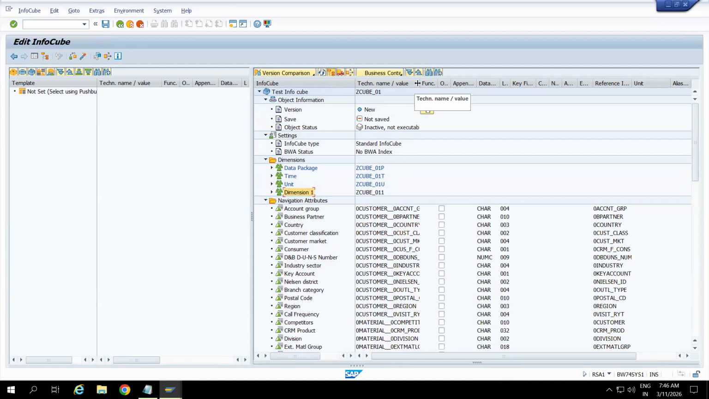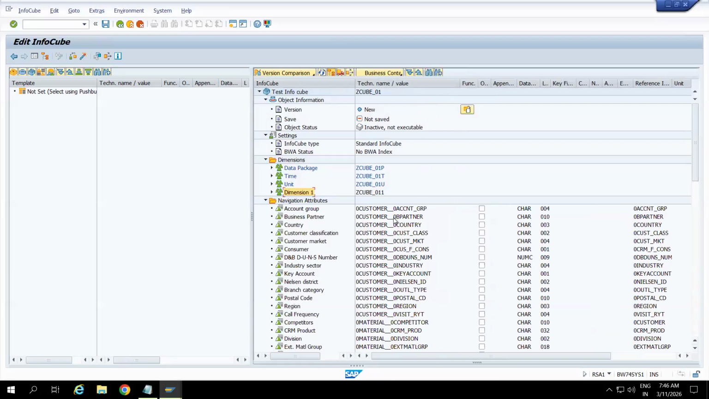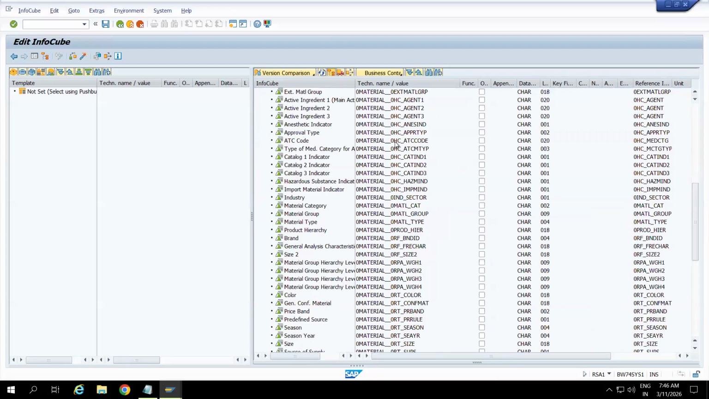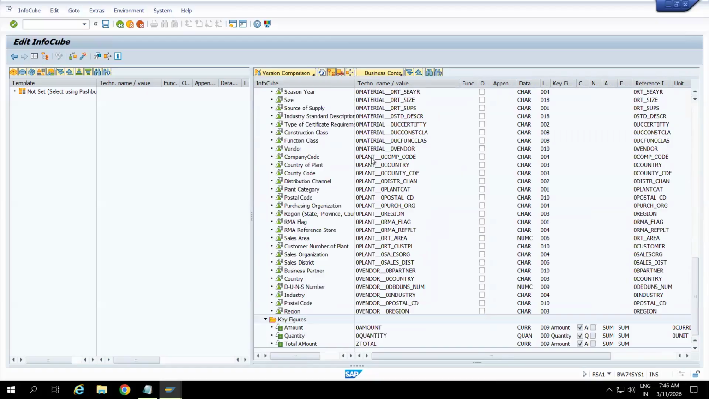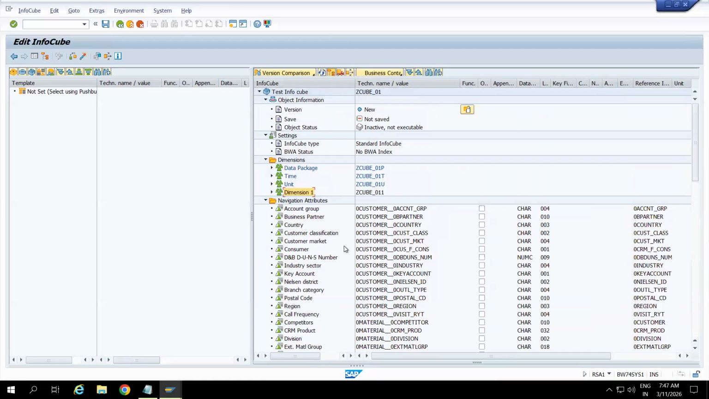So here you can see customer. Now it is displaying. See material. Now it is displaying all. Plant, all. So I think it is stuck. So that is the reason it didn't show. Now it is showing all customer. I removed one material and added, then it is showing. Okay, customer.